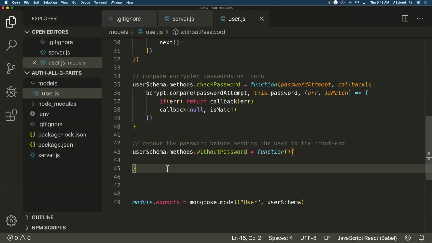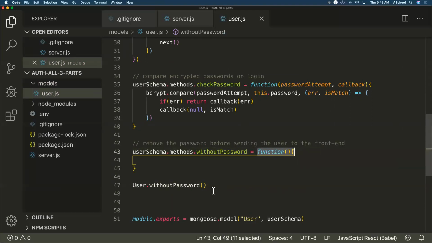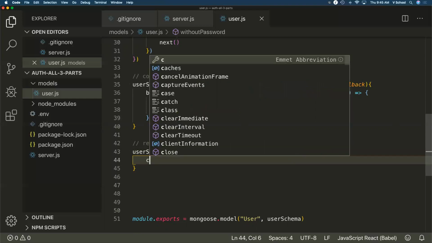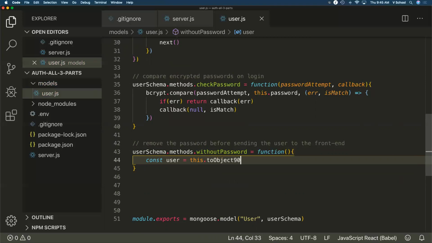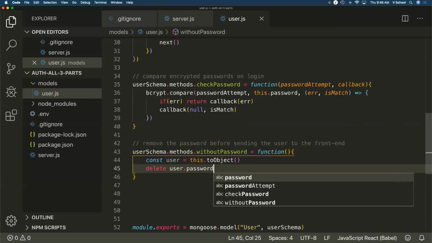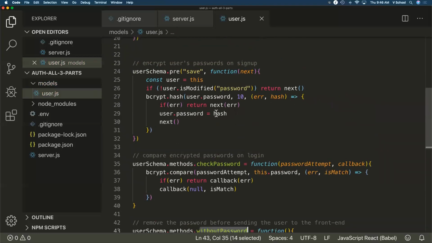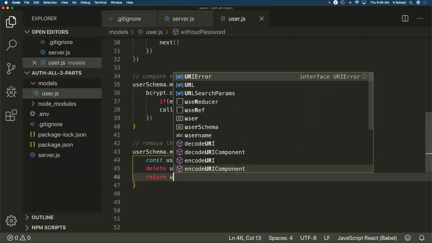This, yeah, because inside of our other file, we're going to say user.withoutPassword, which makes this user the context of this for the function. So we're going to say const user equals this, but we need it as a JavaScript object so we can remove keys from it. So we're going to convert it to an object. This is a mongoose method here. Okay, then we're going to delete the user's password because withoutPassword is happening after it's been saved and hashed, so we don't need it in the object anymore. Then we can just return the user and tell it to keep going.